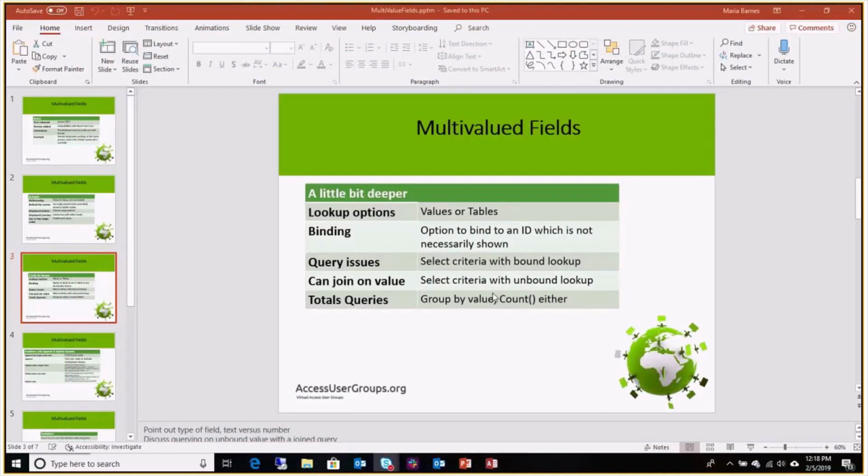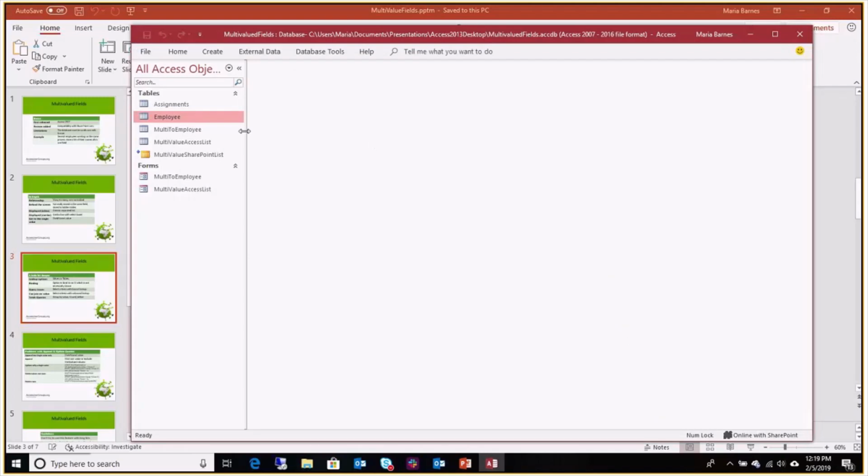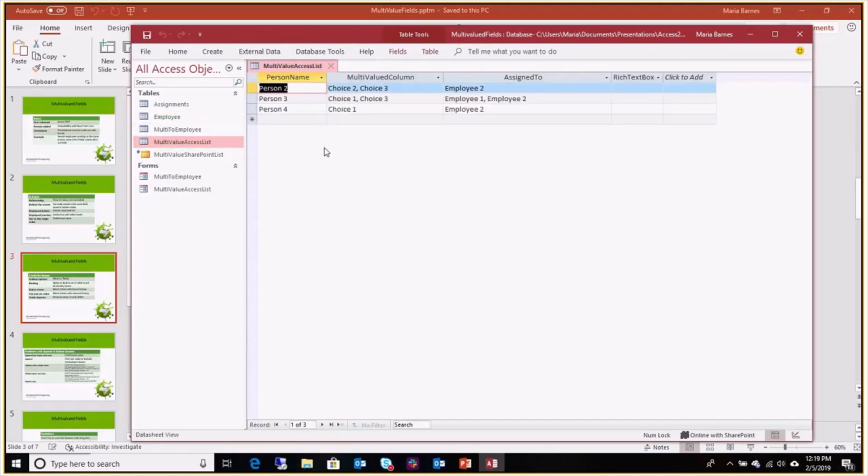So now I'd like to talk a little bit about how you can use multi-valued fields as select criteria in queries and what types of issues you have with that. So let's look again at our multi-value access list table, and let's say that you want to show in a query only the rows where choice 3 is a value in the multi-value column. So we would expect to see these 2 rows for that.